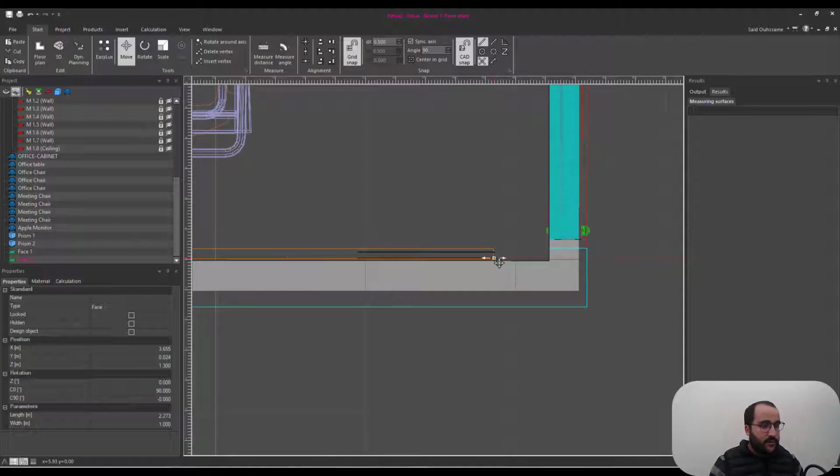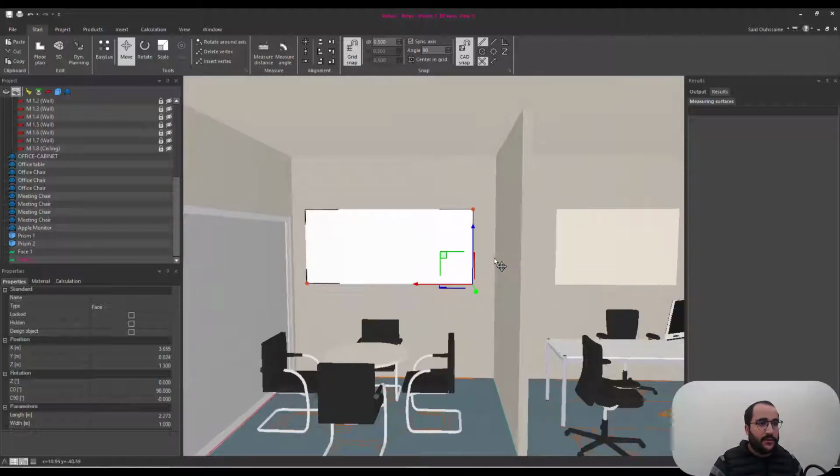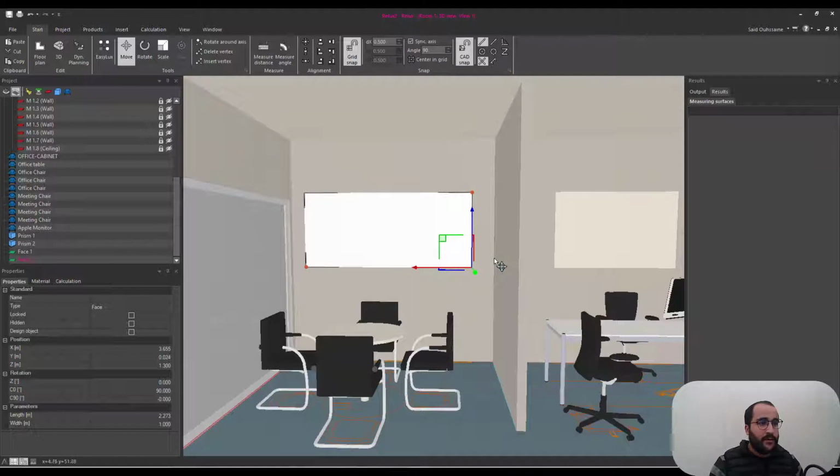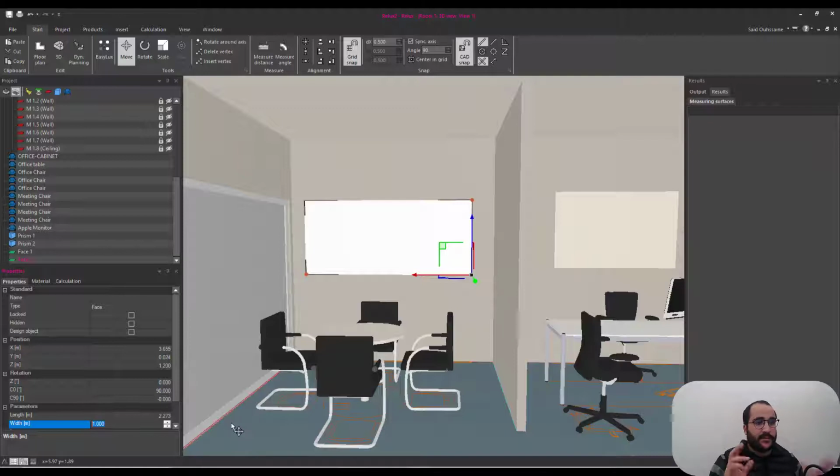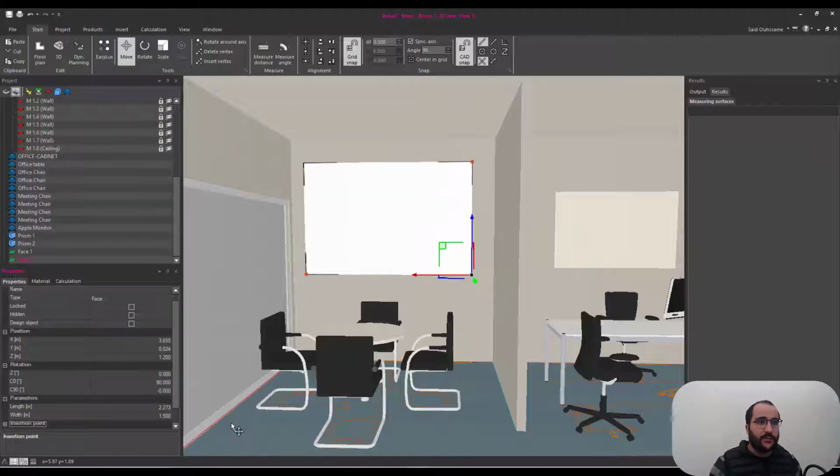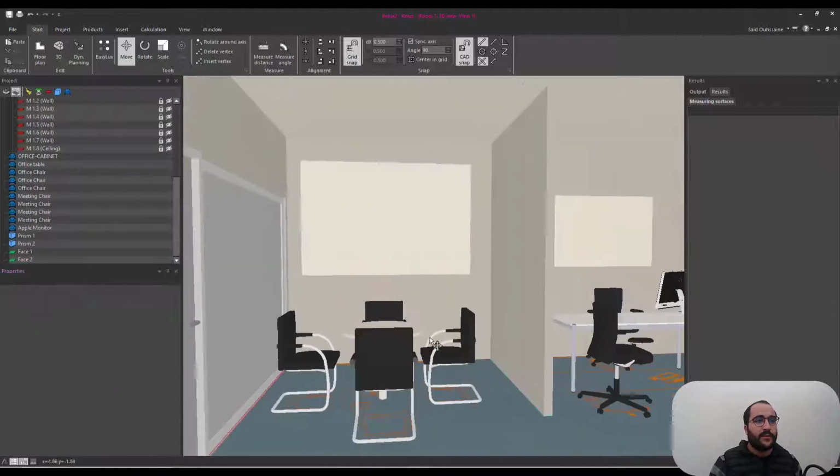I can go to the 3D view. I can make this one a little bit bigger, so I can move it a little bit down, let's say 1.2, and then I can make the width here, because we have rotated it, 1.5, for example. Let's say it's going to be something like that.